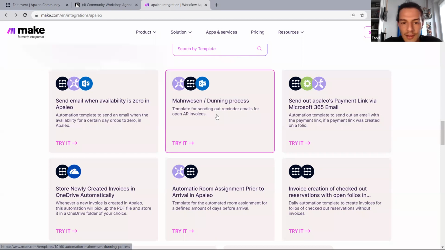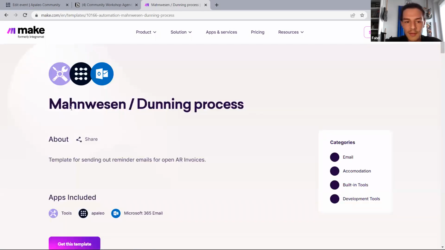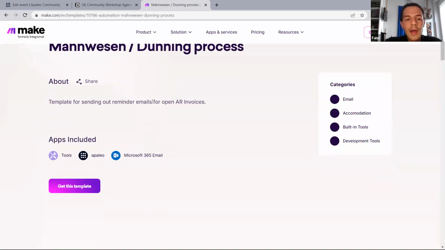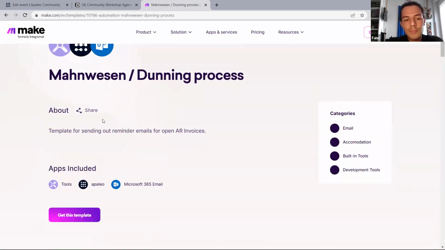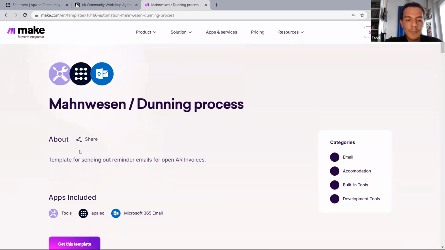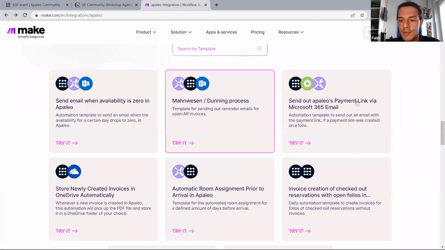The second automation is the dunning process. I think in German it is Mahnwesen. And this basically is a template that notifies automatically when there are open AR invoices. So when there are account receivable invoices, you are able to set reminders in order to contact the people at the company, your travel managers, or contact the external companies to then remind them about the open invoices.